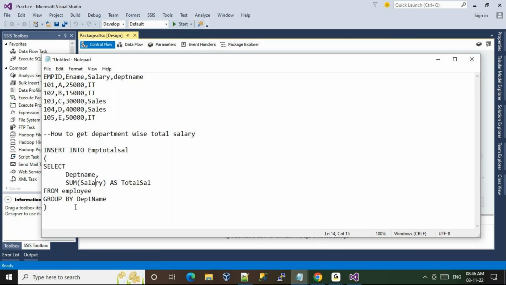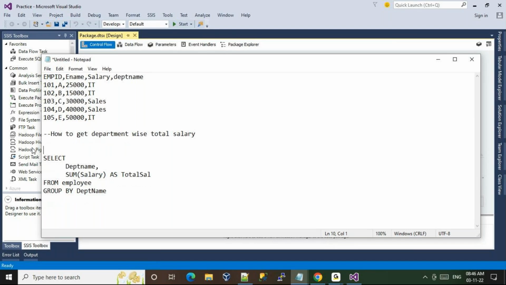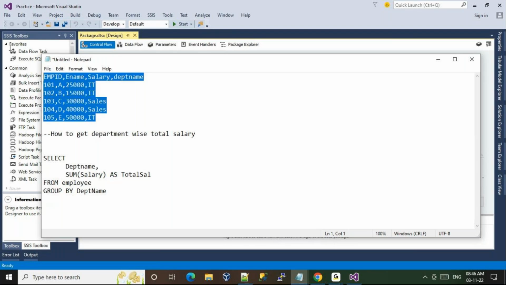But instead of writing a query every time, I want to do the calculation of data stored in my database. I have received the raw data. Raw data means this one. There is no structure, right? That raw data I need to store in a structured format with a result set. So we can see the practical part.